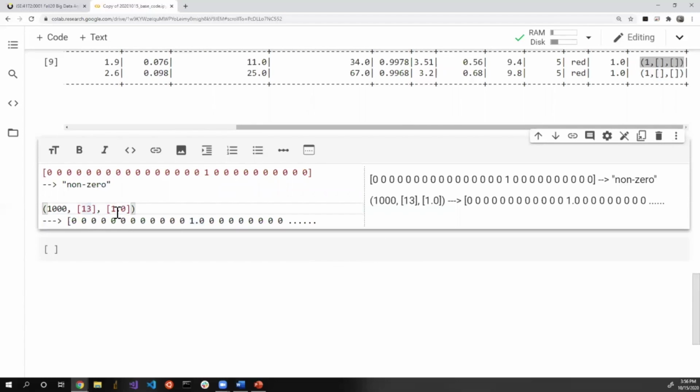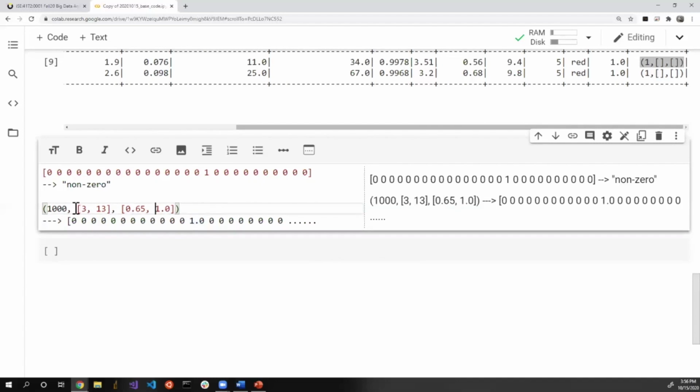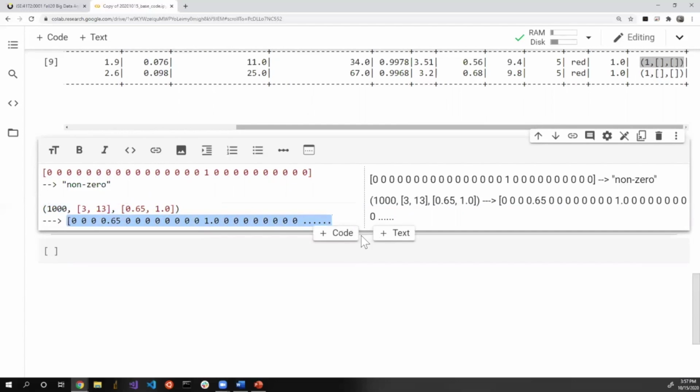Of course, there can be more than one non-zero value, right? So position, let's say 3, has a non-zero value of 0.65, right? So in that case, 0, 1, 2, 3, that's the position. And then the value for that position is 0.65. So that's going to be the shape of the sparse vector converted into a dense vector. Okay, I hope that makes sense.